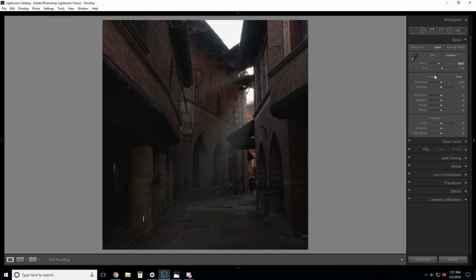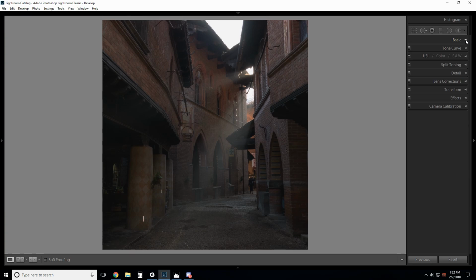All right, let's go back to the basic panel and pull the exposure up just a little bit, not too much. We're going to leave the contrast the same since we just fiddled with that in the tone curve. Highlights, let's bring those down some. Shadows, let's pull those up a little bit. Whites, let's bring that down because we want to tone down the sky up here. And blacks, we'll pull that up just a tad. Alright, we're done with the basic curve.